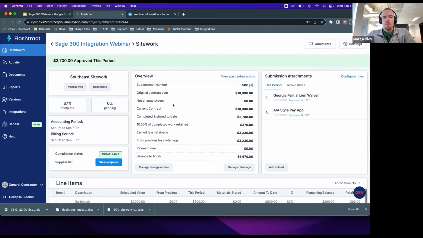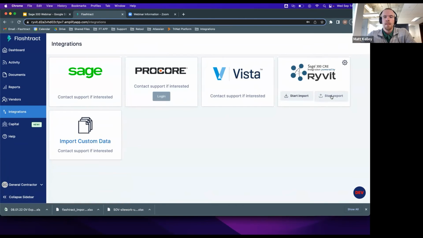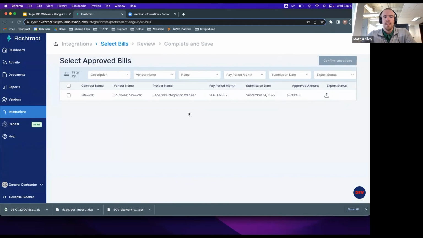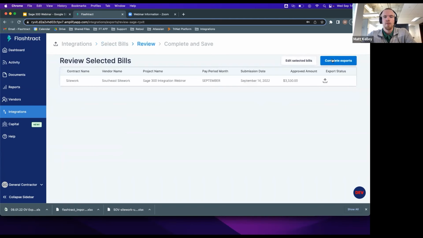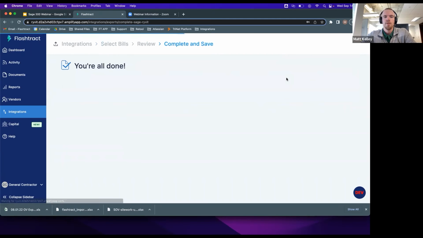So now that we've done this mapping, what I can do is I can just go over here to integrations, click start export. And here you're going to have all of your approved invoices. So another thing you'll notice is that we have this export status, just letting you know if you've exported this invoice back into Sage or not. So whenever I want to export this invoice, I just need to select it, click confirm selections, and then hit complete exports. And this is then going to push that invoice along with those submission attachments, so that pay app and lien waiver, back into Sage.